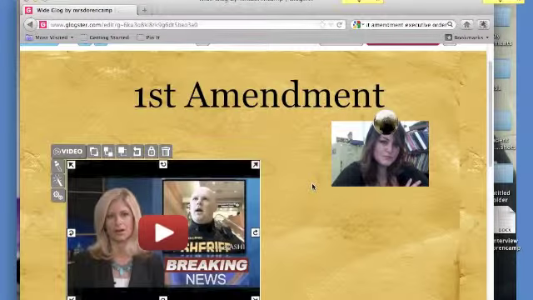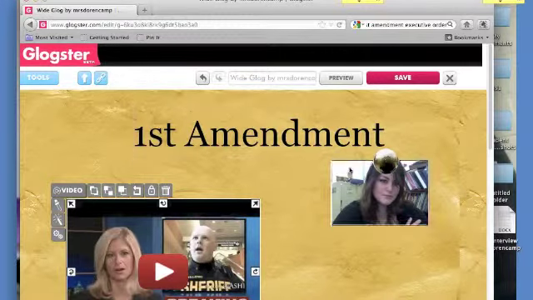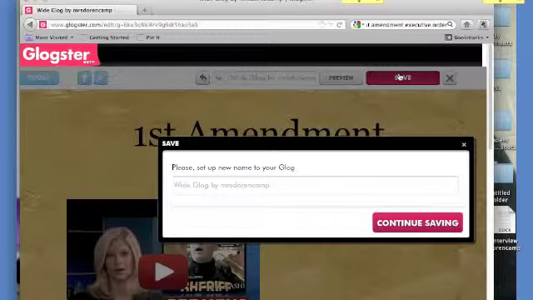When I'm done, and often when my students are using Glogster, I tell them to save often. You don't want to save it at the end because sometimes there are saving issues. So every couple of pictures or every couple of words, save it. The way you save your Glog is by hitting Save in the top right-hand corner. Name it. Hit Continue Saving.